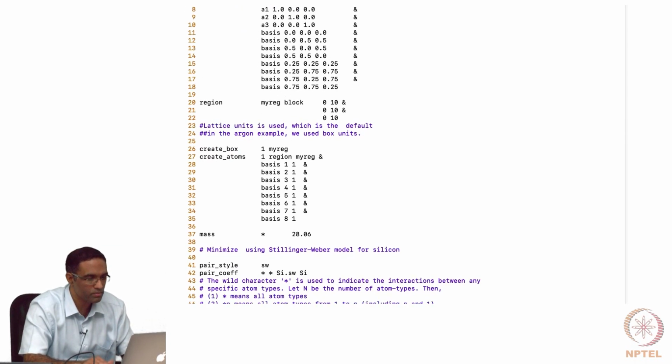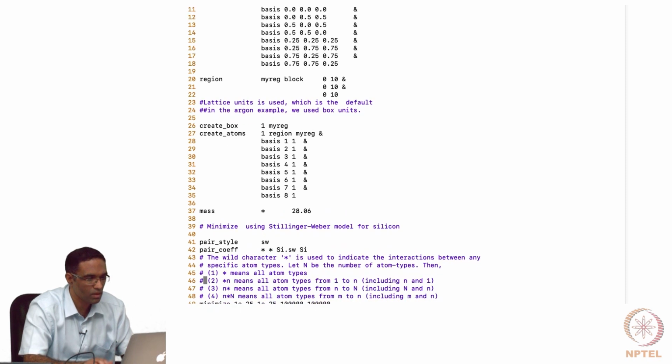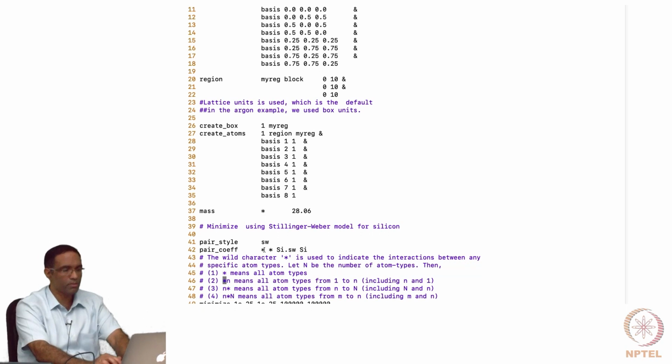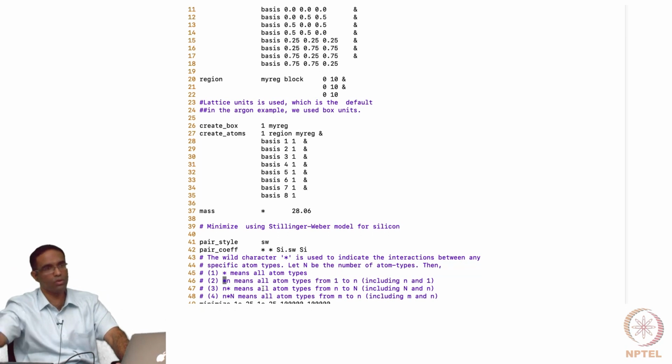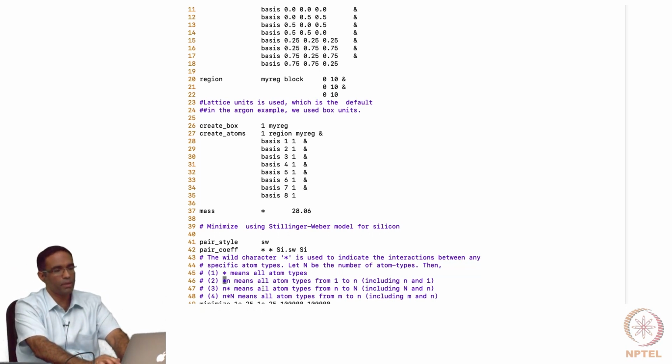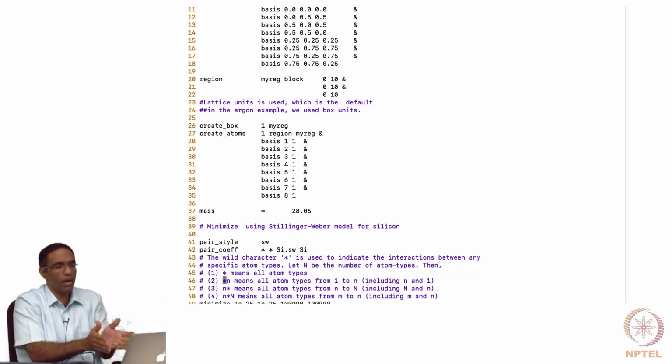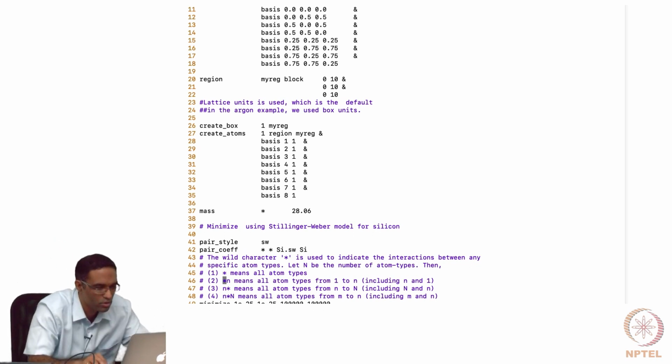So here, each star means all atom types, but star n means all atom types from 1 through n, including n and 1. Okay. N star means all atom types from small n to capital N, where capital N is the total number of atom types. So m star n means all atom types from m to n.